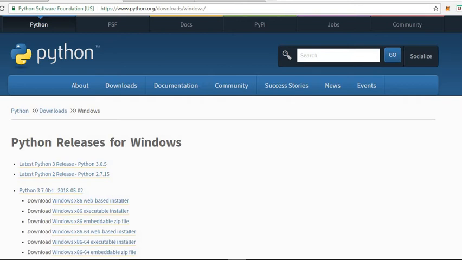Python is a language that comes with a lot of functionality when it comes to text processing, text analyzation, and opinion mining or text mining. A good amount of stuff is available in Python. So we will start with the installation of Python.